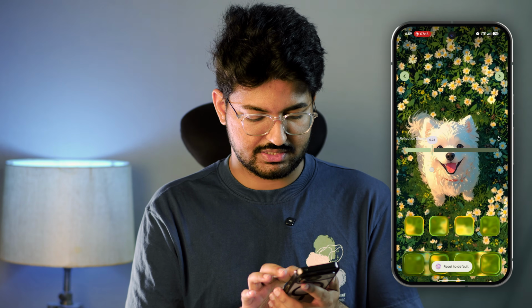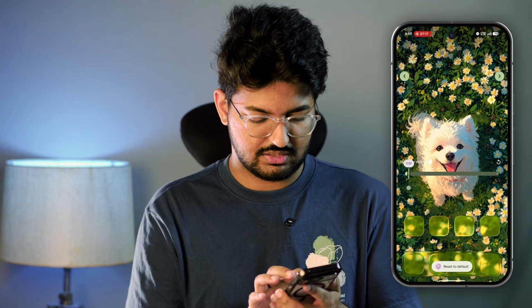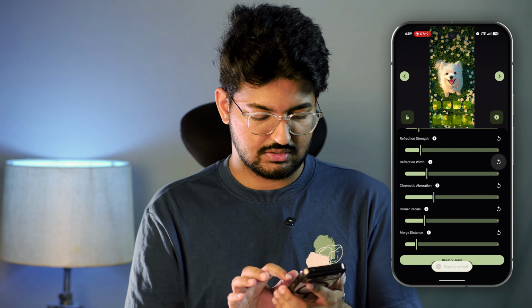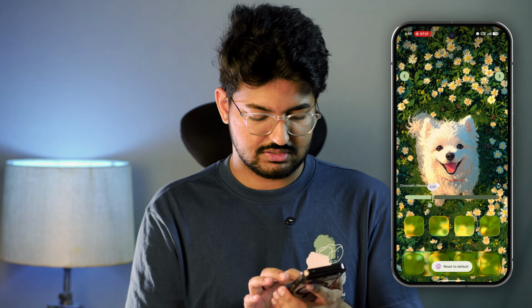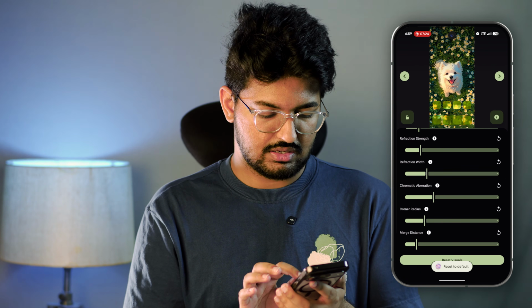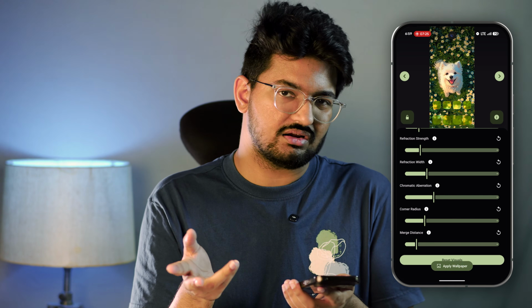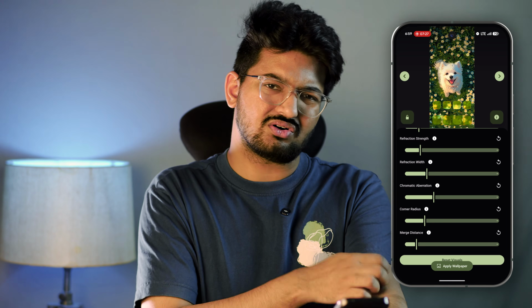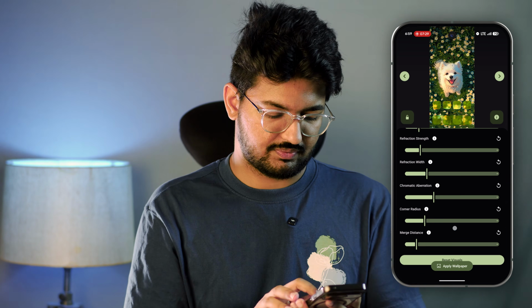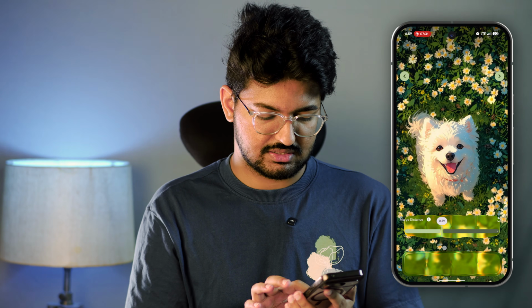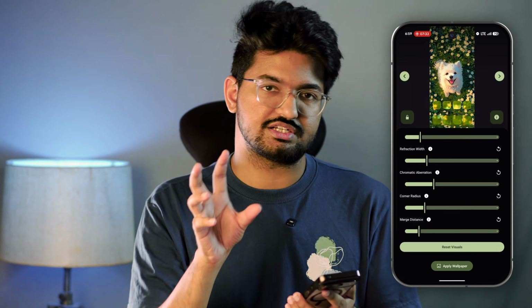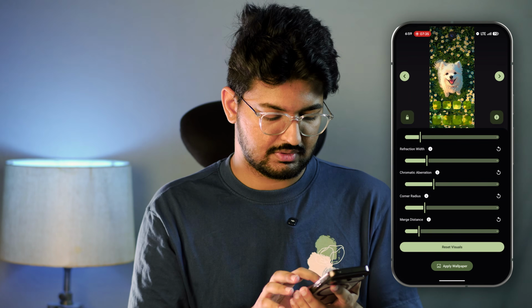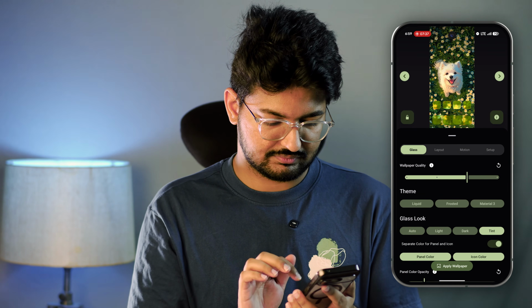Now these are for the refractions, refraction width, how much you want. Then the chromatic aberration. And the corner radius, you may not have to change it over here. And then there is the merge distance. In case you want to merge these shapes to make a new shape, then you can select that.